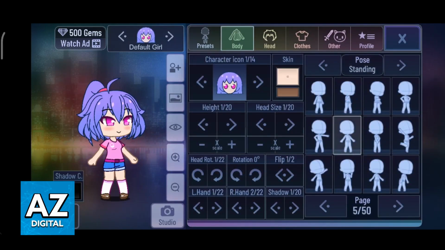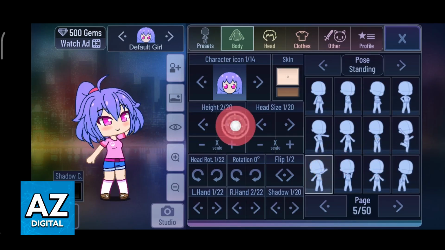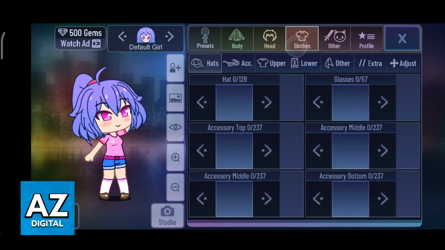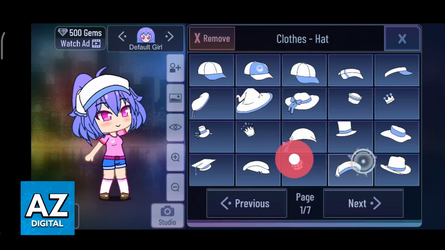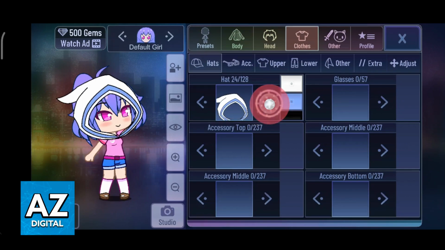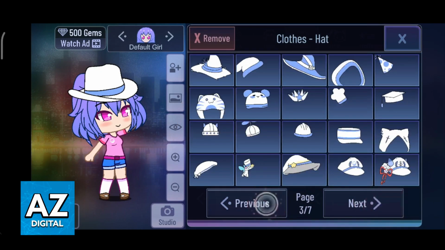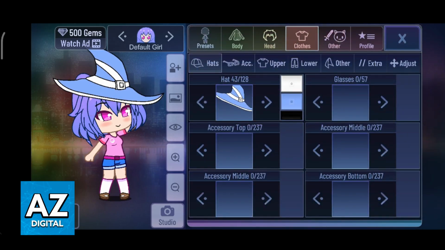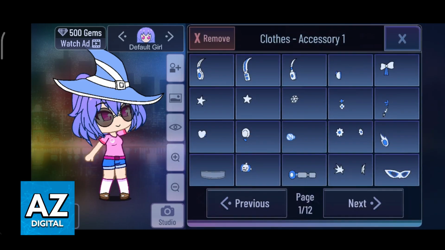So first you will have body, where you can change the pose, you can change the height, head size, and so on. You will have head, and most importantly, the focus of this video, the clothes. So you will have a bunch of hats to pick from. You can either use the left and right arrows or tap on the icon to browse through all of the pages. Once you select one, it is going to be applied on your character at the left. You can choose glasses. You can choose accessories.